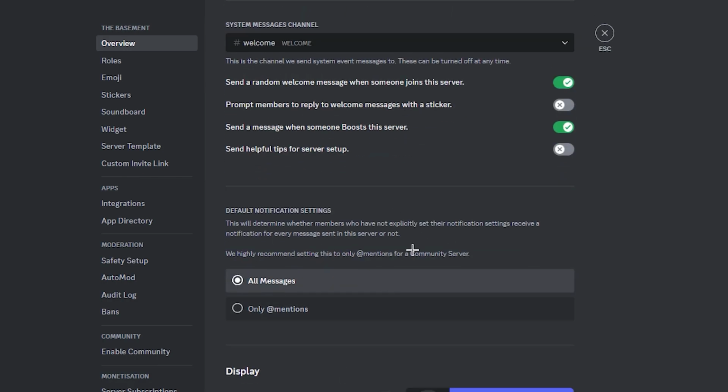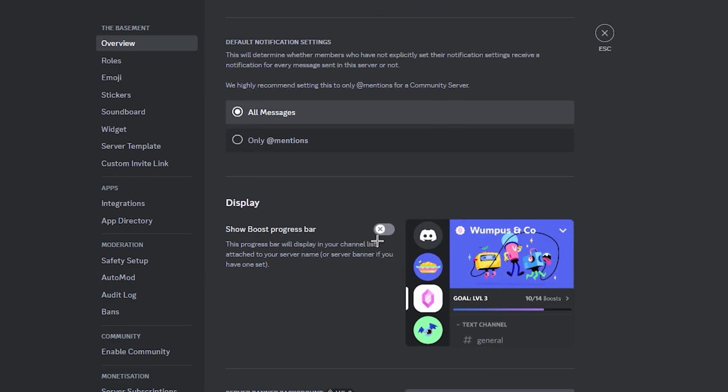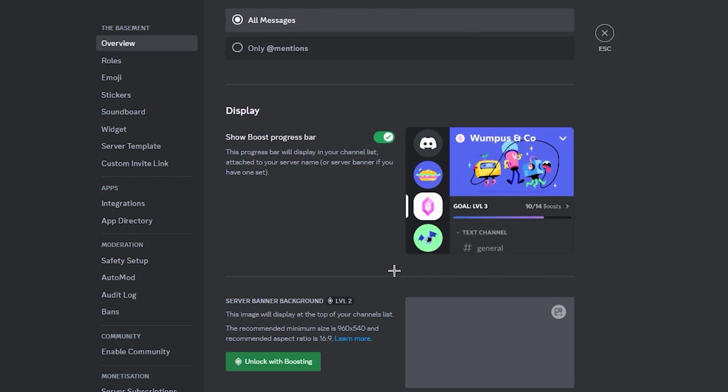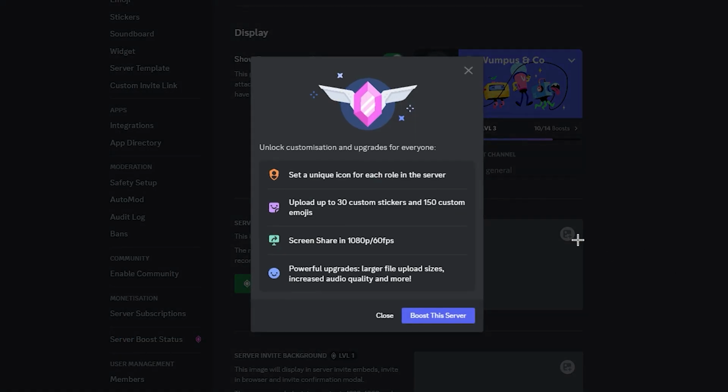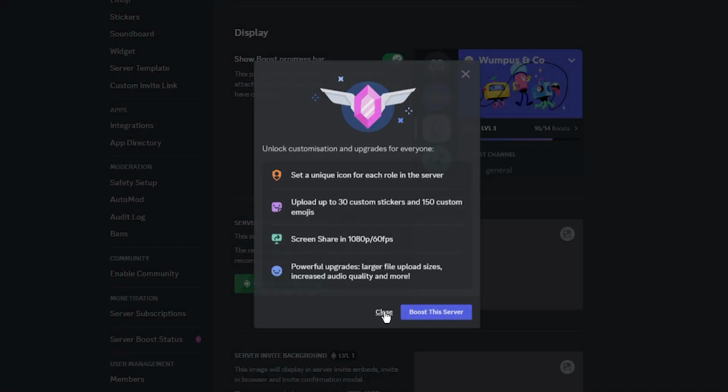Once again, notifications. This is just if you want to be notified only when someone pings, that kind of stuff. And then show boost progress bar, you can tick this, it doesn't really matter, it's up to you. And then here it shows some of the things that you get when people upgrade with their boosts. You can have different banners and the invite background, and they're on different levels, so it just shows you what you can get.